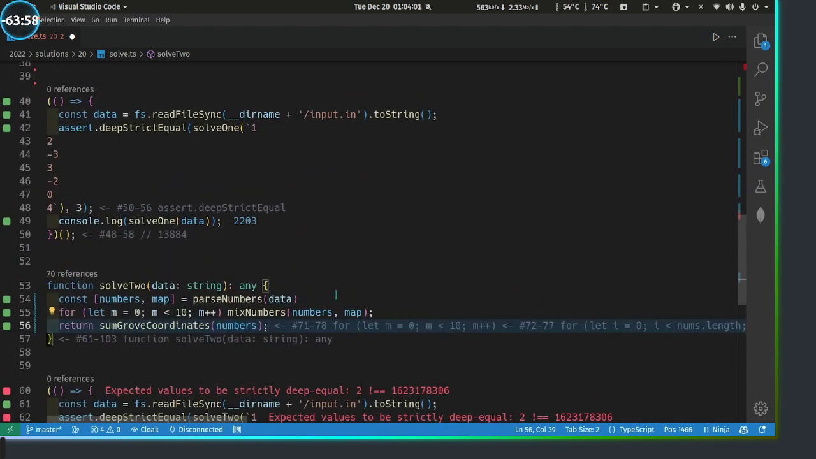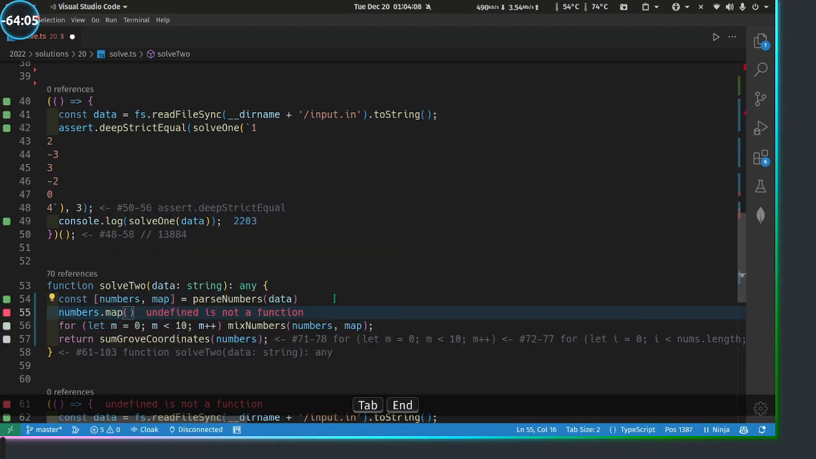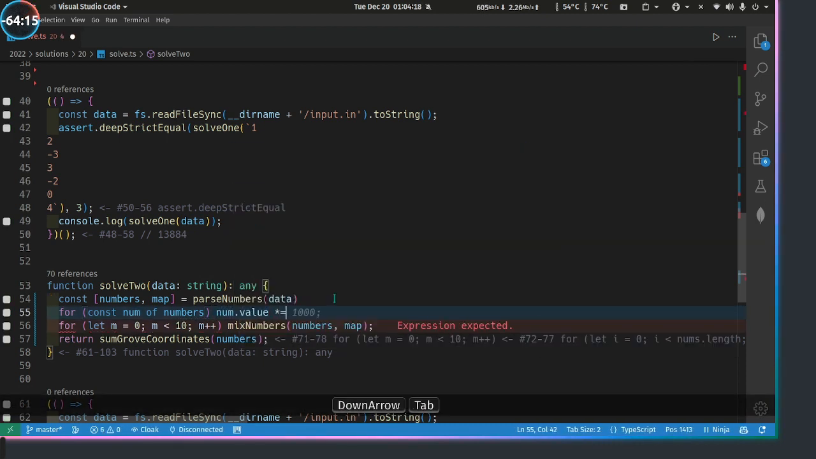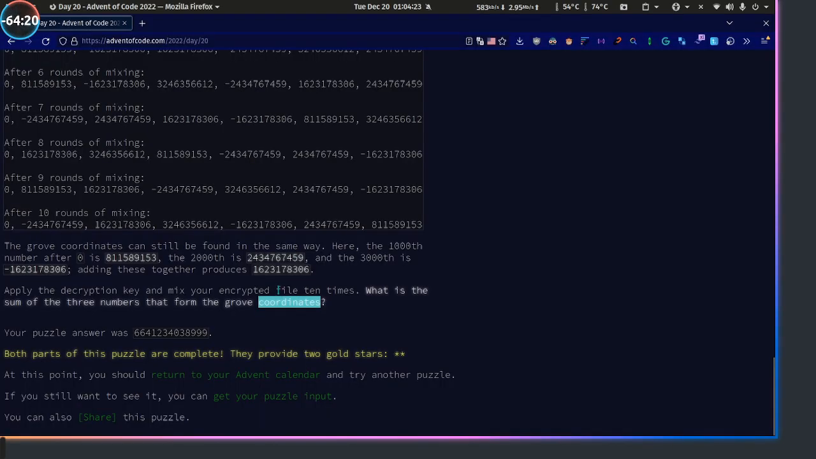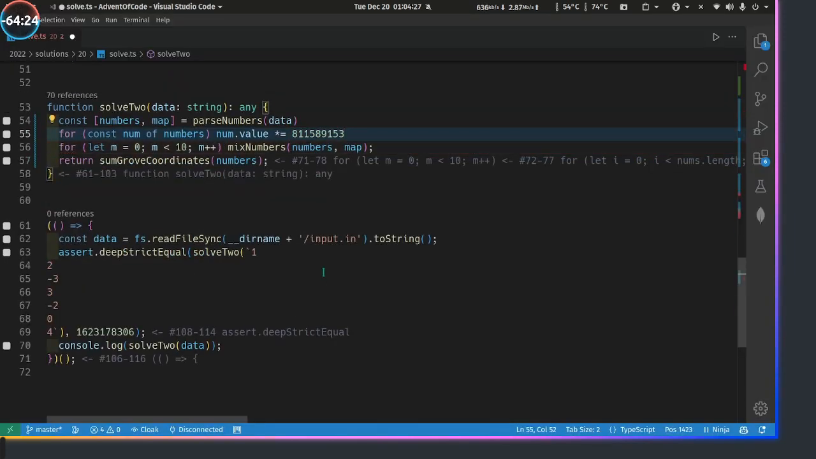Ooh, we also have to do a map multiplication, right? So numbers dot map or forEach, or const num of numbers. Ooh, numbers. I know how to spell words. num.value times equals big number. I got rid of the big number. The big number has returned. Boom, there we go. Big math.